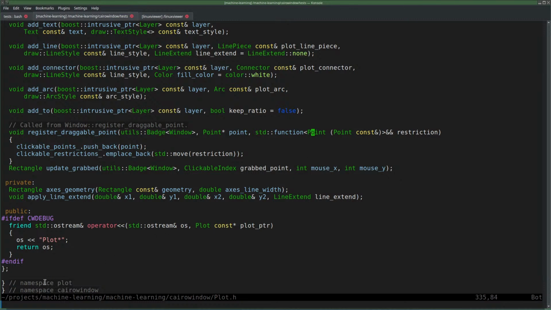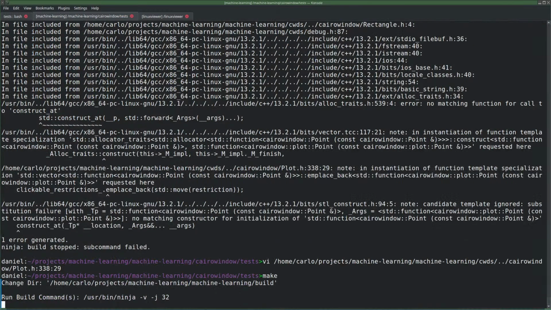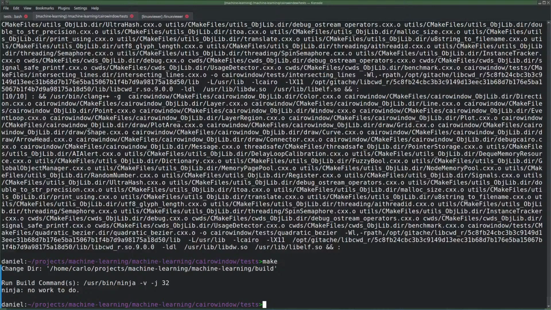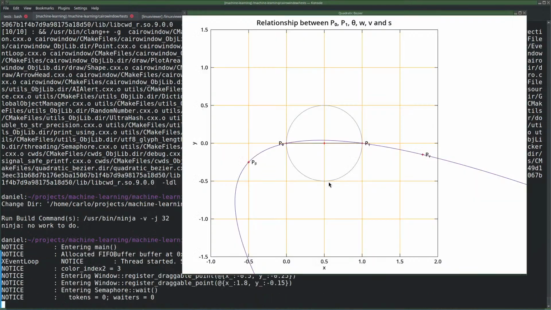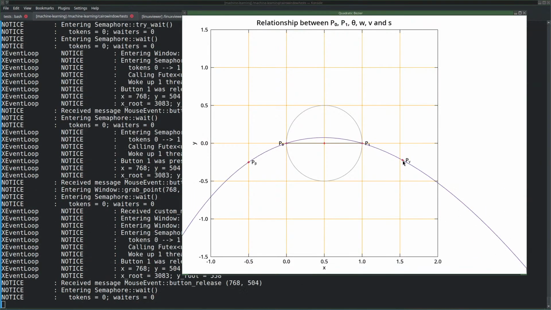Oh, your namespace plots. Oh, okay. Yeah, well. Cairo. Oh, this is plot.h. Yeah, of course. Cairo window. Right. No, that worked. I don't think that it's changed anything yet.